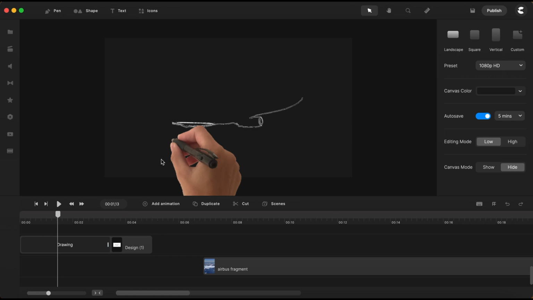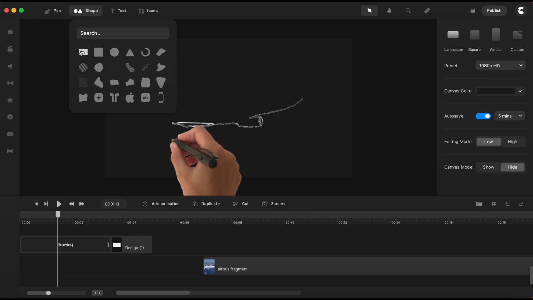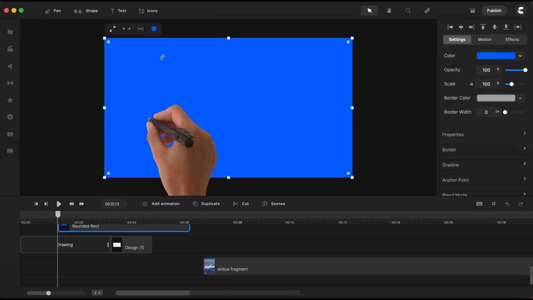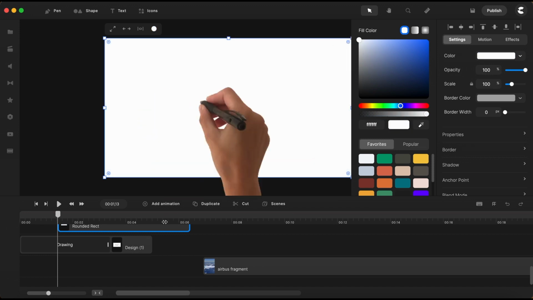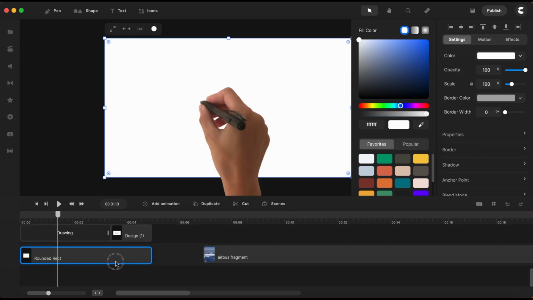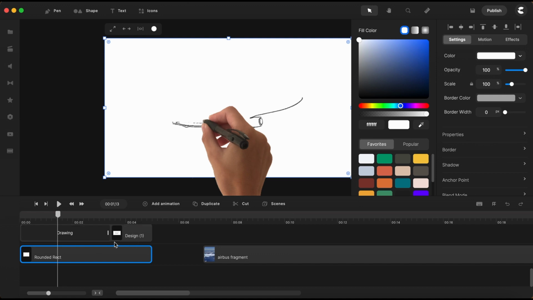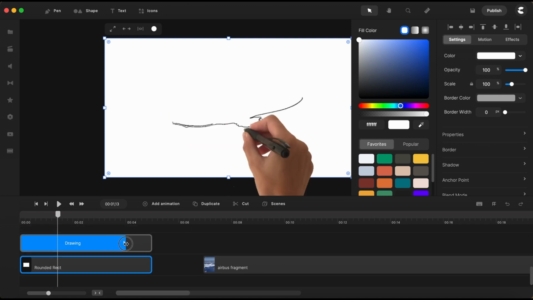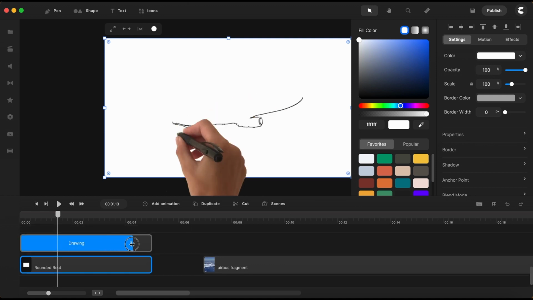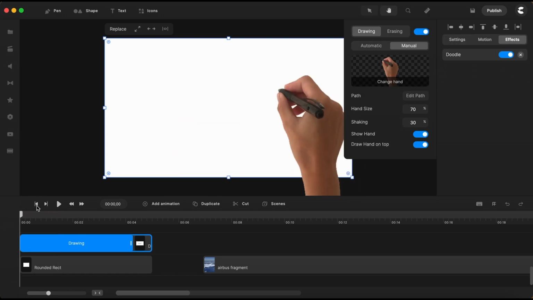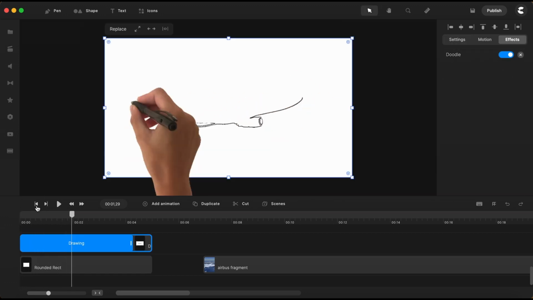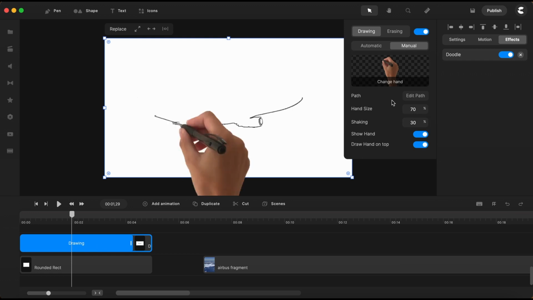And what we need is a background for this, so I'll take a shape and expand this to fill the whole canvas. I'll change this to white, okay, and let's bring this right here. Okay, now we have the drawing hand going to the plane outline, and let's see once again, it's way too fast. I want the drawing hand to go much slower. So I need to go here and adjust the shaking.